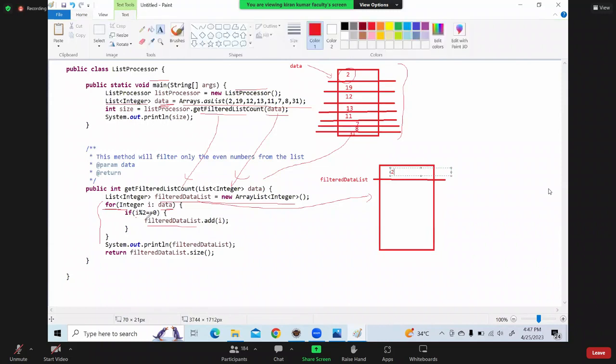Now it will go to the next element in the for loop. 19 mod 2 equal to 0? No. 19 mod 2 is not 0. 19 is not an even number, so it will not execute this condition. Okay, fine. Now it will go to the next number, 12. 12 mod 2 is 0? Yes. Only if it is mod 2 equal to 0, add that in the if condition. So 12 is added here.